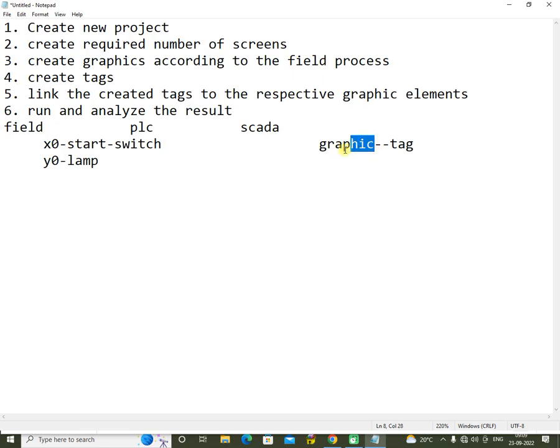Now whatever graphic I create in the SCADA is linked with this tag name switch. So graphic means switch, and switch means x0. Similarly for the output, a lamp is there, which you can take as a comment, or some light kind of thing. This is the address, this is the comment, and this is the tag name. Now I'll create a graphic for that. The tag name I will give is light, and light means y0. So this is your tag name.